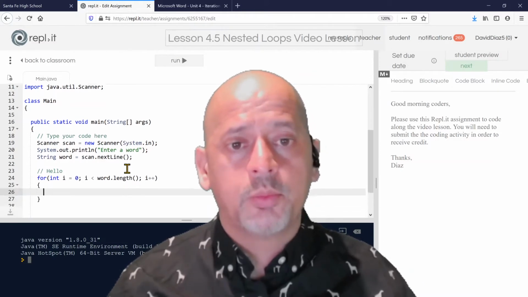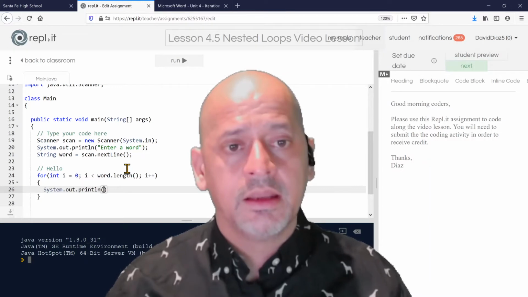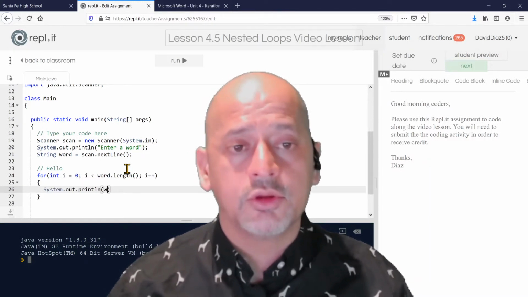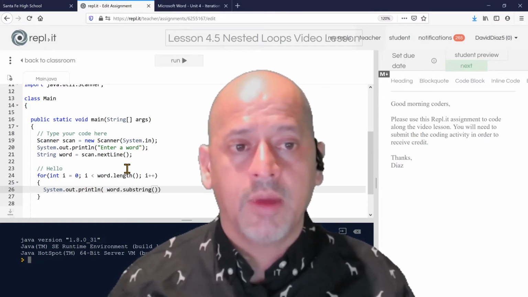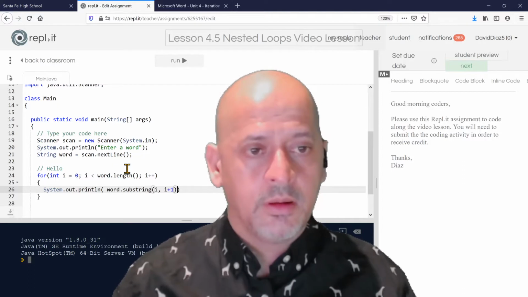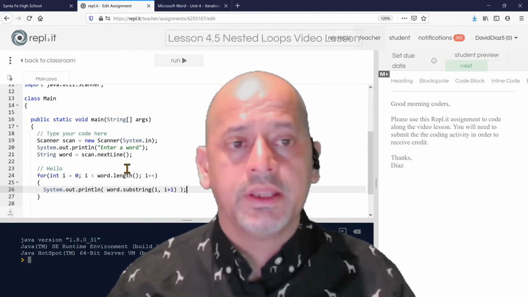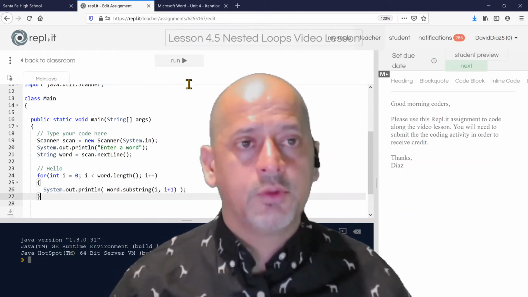And now we are going to print each of the letters, System.out.println. And how can we print each of the letters? We're going to do word.substring from i till i+1. And that will print each of the letters throughout the word. So let's go and run it.